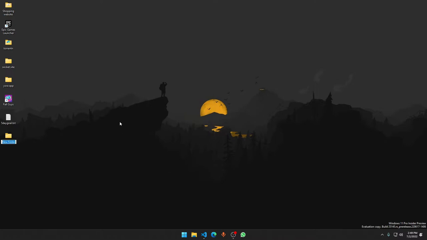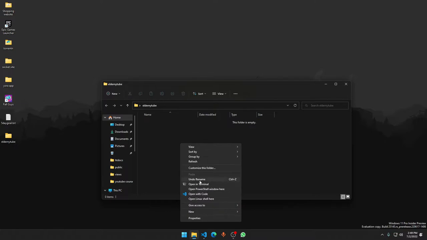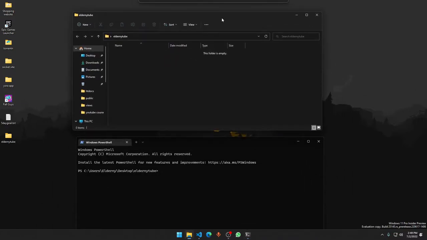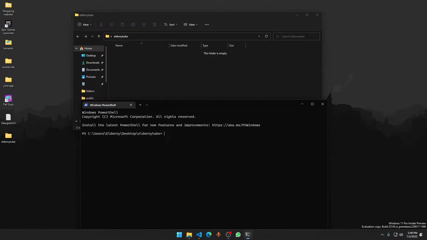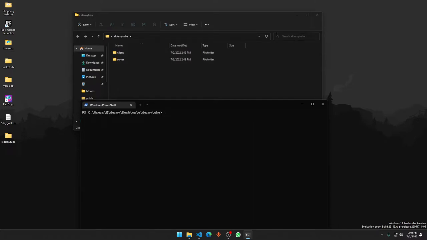We'll make a new folder. We will call the folder something like Eldon YouTube, and here we're going to open a terminal. Okay, now we will need to make two folders, one for the client section, one for the server section. We're going to make dir client, make dir server. So basically, we made two folders, one for the client and one for the server.